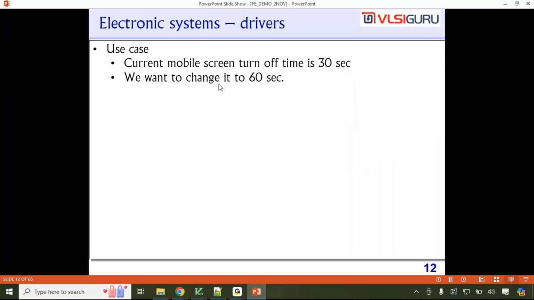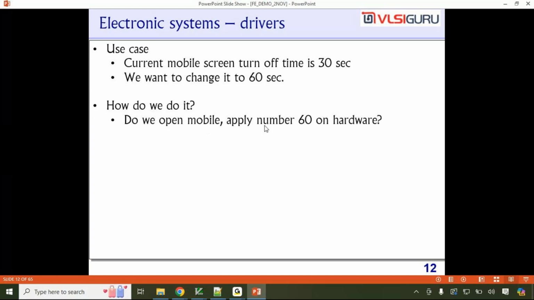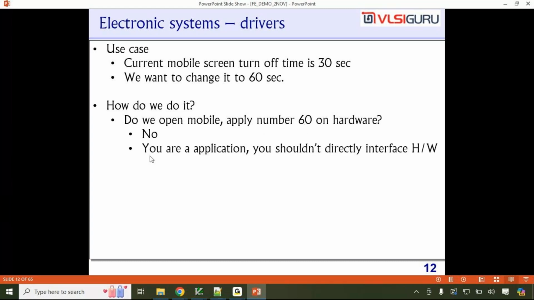We want to change it to 60 seconds. How do we do it? Do we open the mobile and apply the number 60? No, we don't do that, right? You are an application. Basically, whatever you are doing, you are an application. You shouldn't directly interface with hardware. So how do we do it? Open the settings, change 30 to 60.